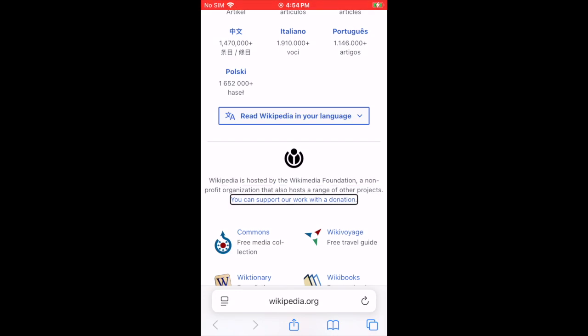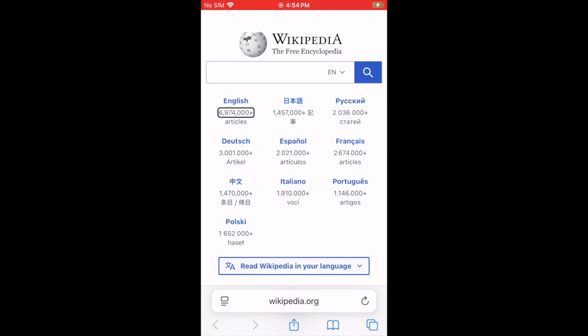You can support our work with a donation. Link. Download with English. Link top languages. 6,974,000 plus. Link. Articles. Link. 145万7千.記事. Ruski. Su. 2. 0 pi. Steci. 2.000.000 plus. Español. Enlace.